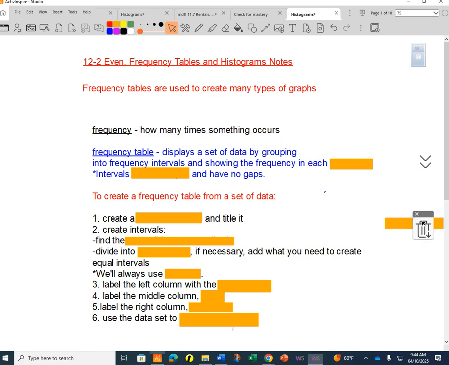We use the word frequent a lot. Frequent means it happens a lot, but frequency means we need to know how many times it happens, right? So if you want the frequency of something, how often does it happen? You could say often if we say frequent, but if you wanted the frequency, we need to know how often or how many times they happen.